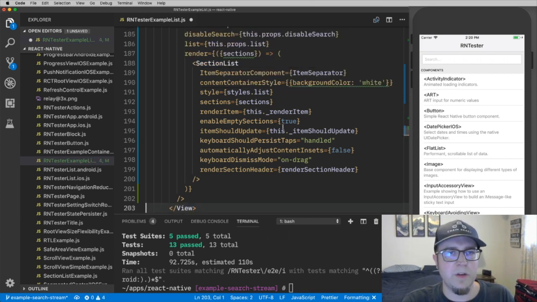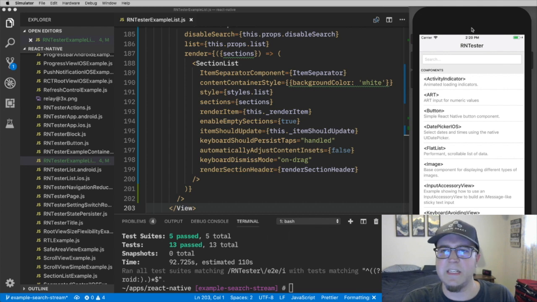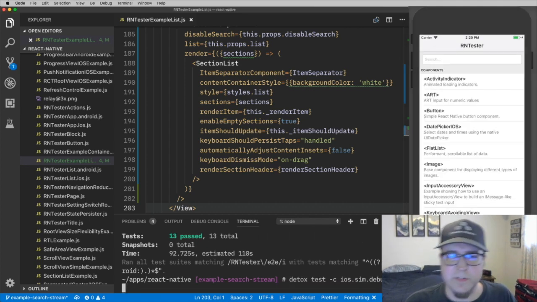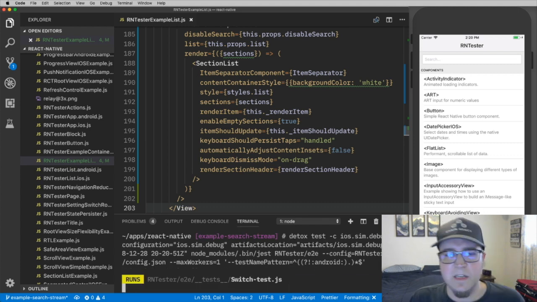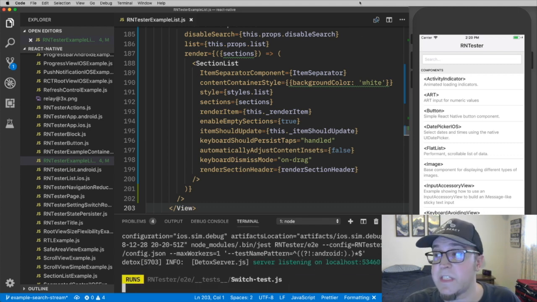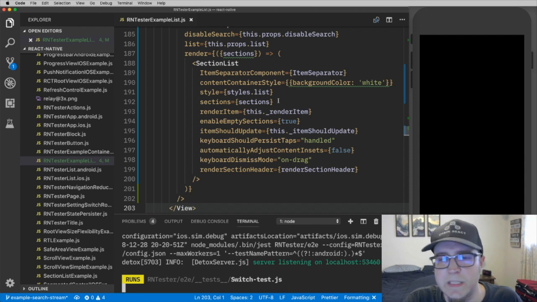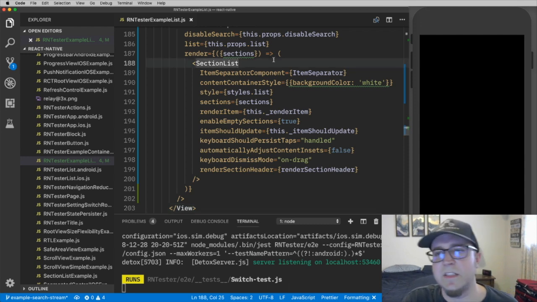So this might work. Let's save it. Let's just reload the app before we even run the Detox test to make sure it even comes up. And it comes up. So now let's run those Detox tests to see if things pass as we're going. And we'll let that go. We could probably even stop the test early as we see that just one test case passes. We see that the search happens.